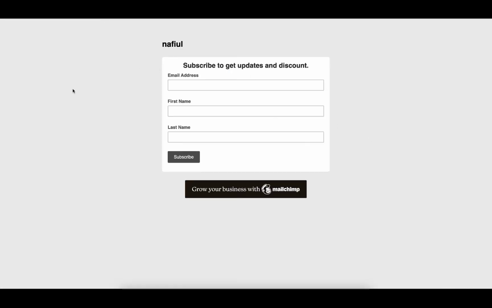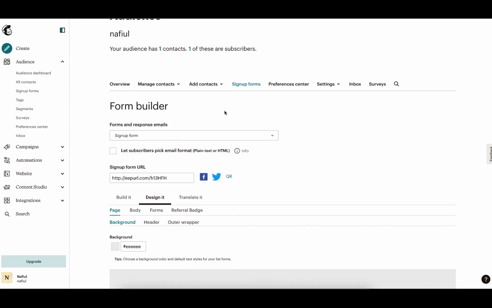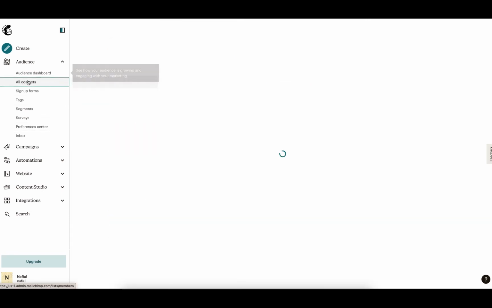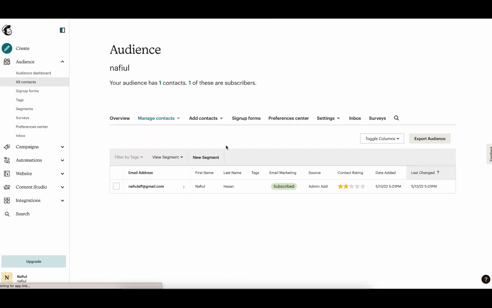you can see the subscription form is showing. If you input your email address, name and last name and hit subscribe, then the email will be added inside your audience. Inside all contacts, as you can see, there is one contact already, that's mine, and whenever someone subscribes, the audience list will grow.